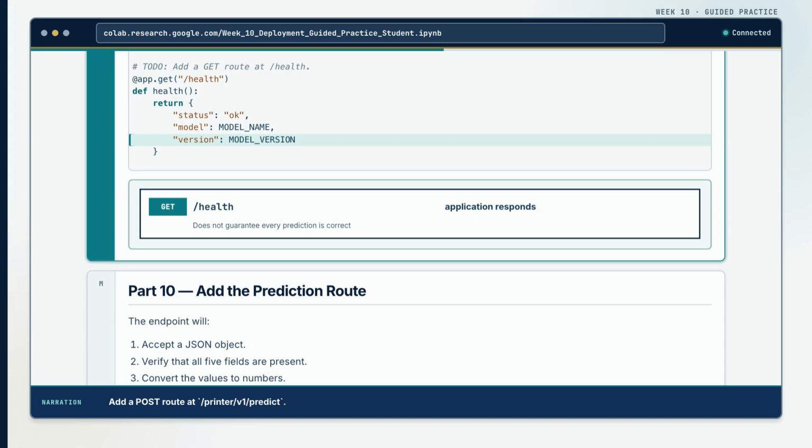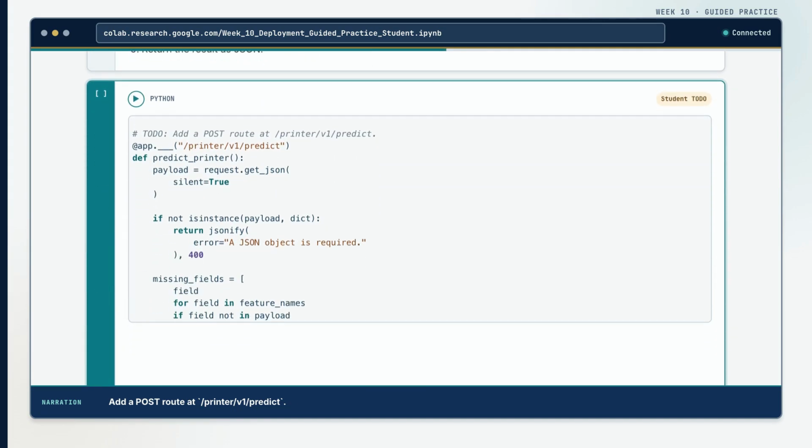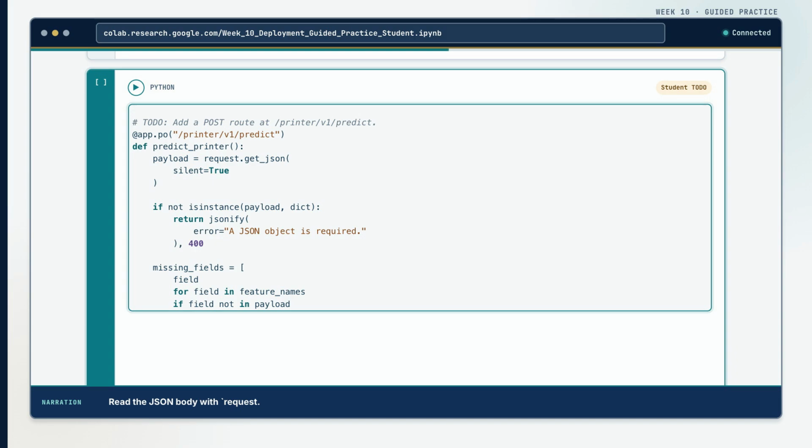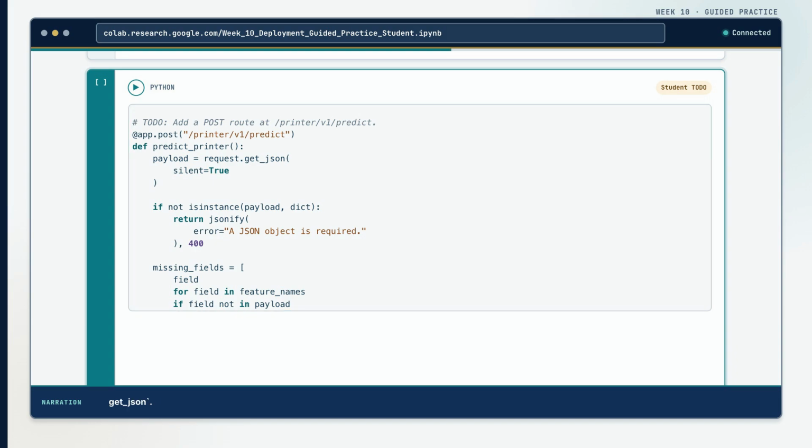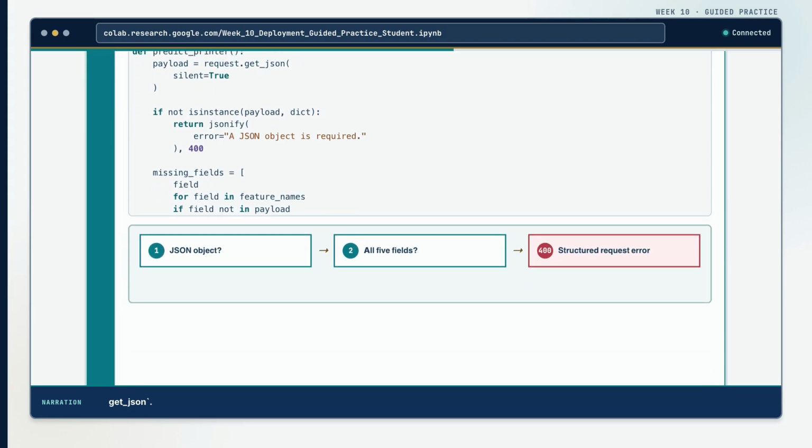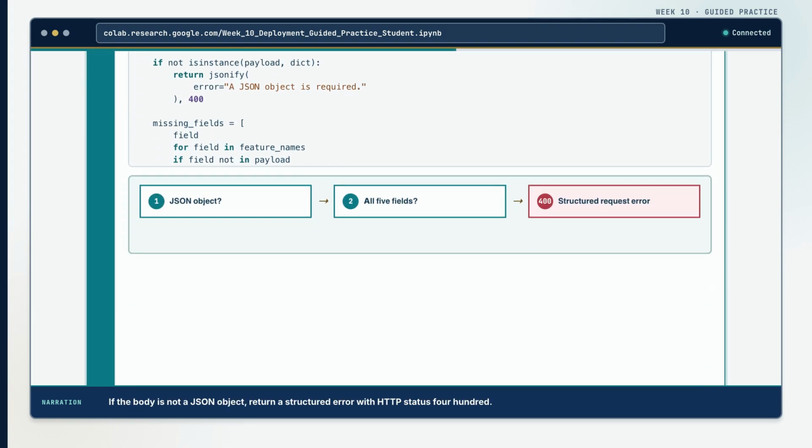Add a POST route at /printer-pref/v1/predict. Read the JSON body with request.get_json. If the body is not a JSON object, return a structural error with HTTP status 400. Next, compare the incoming keys with the required feature names. If any fields are missing, return the error message and the missing field list. The model should not receive incomplete input.